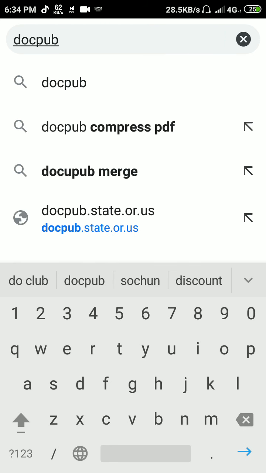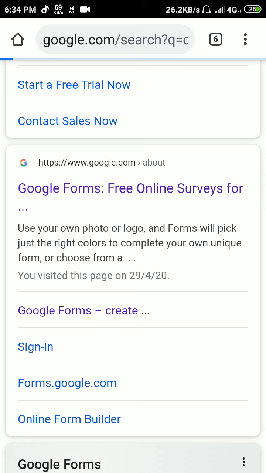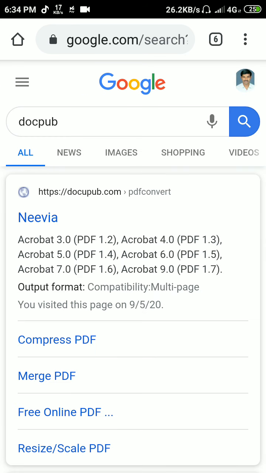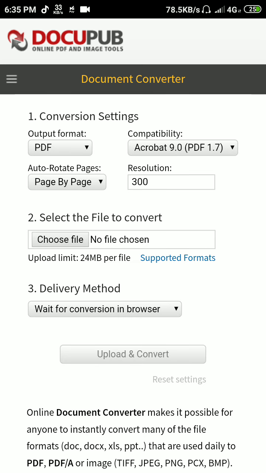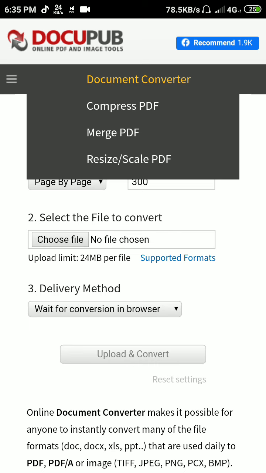Then enter the website DocPub, or search for DocPub in Google. The DocPub website has appeared on your screen. DocPub PDF convert. Here there are several options to create documents: document converter, compress PDF, merge PDF, resize PDF.